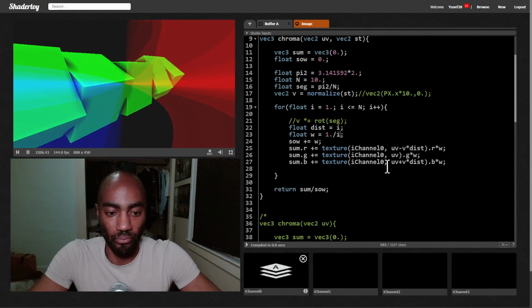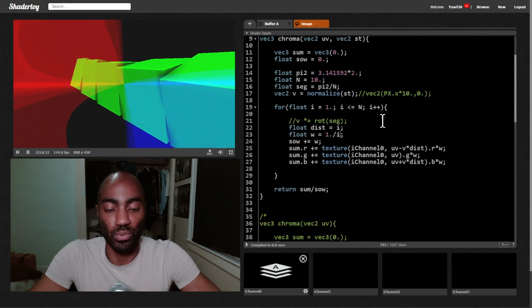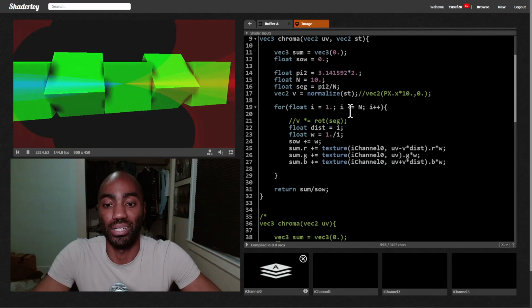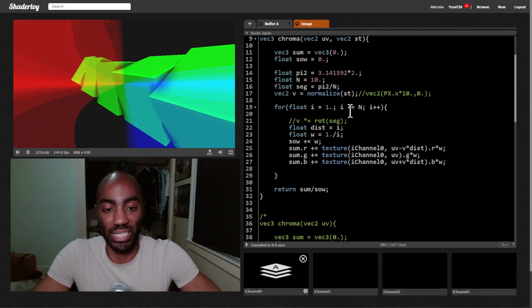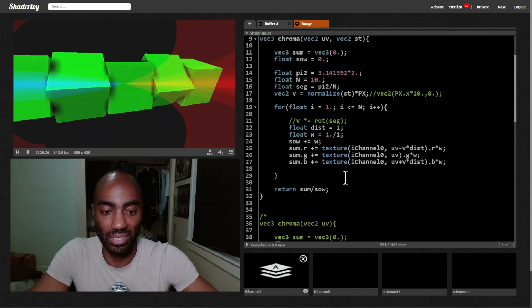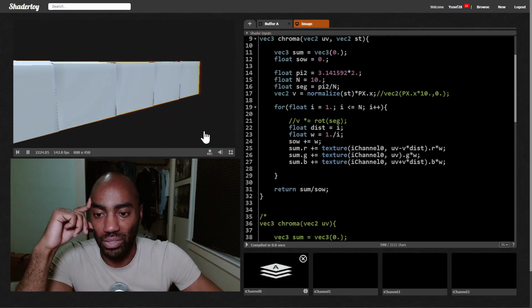But what's going on? We got normalized. Oh, right, so we're normalized. We're doing V as like the length of 1, and that's way too big, right? It should be 1, but then divided by P by X, PX X, I guess. So now we have that.